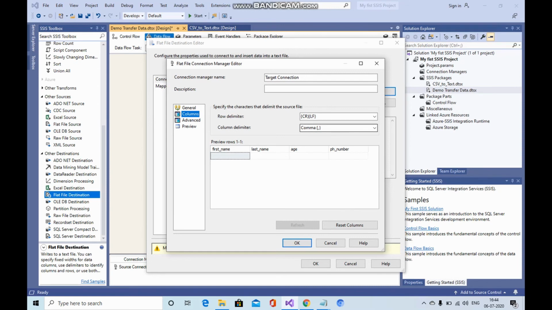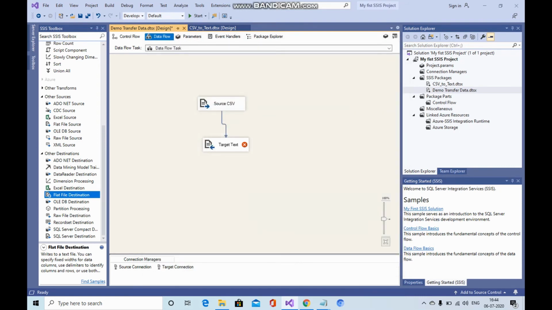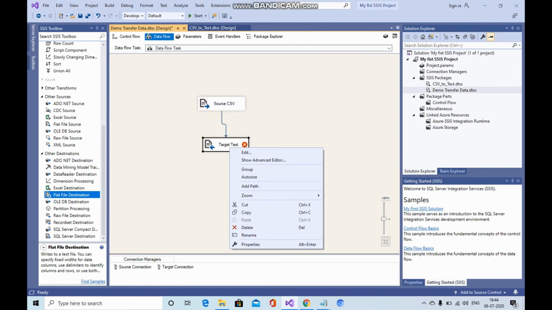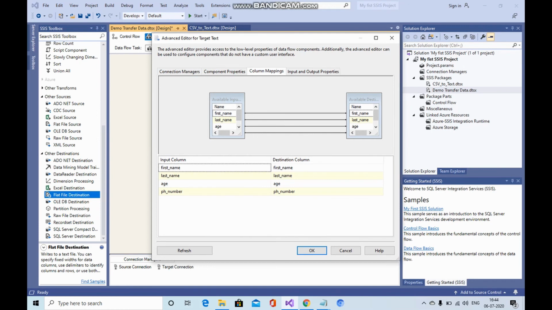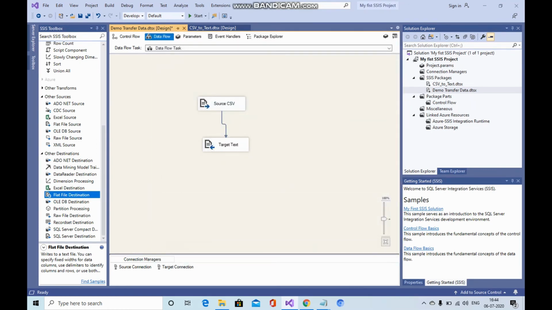If it is a tab, then you have to choose that. There are various options available: semicolon, colon, tab, vertical bar, and so on. Our case is comma, so you have to choose comma. Click OK. Click OK. Here you can see there is an error. There is still something we have to complete in the setup. I think the column mappings are not done properly. For that, just right click, show advanced editor, click on column mappings. Verify that everything is mapped perfectly. Click OK. Now everything looks fine.